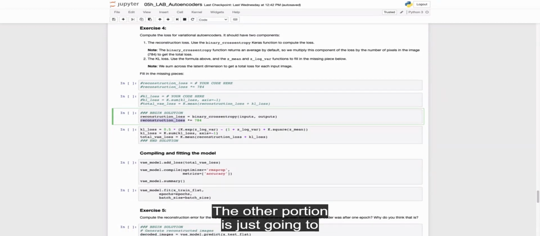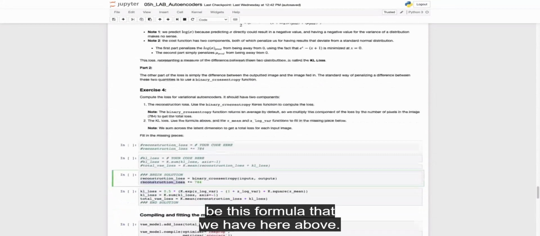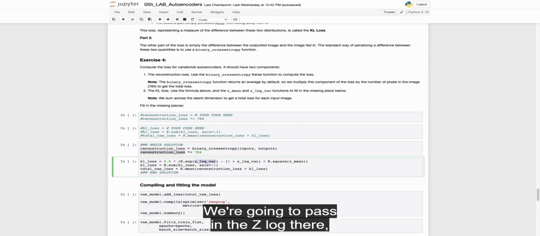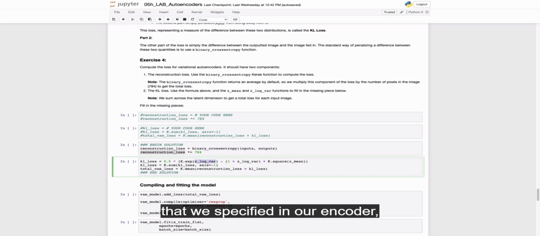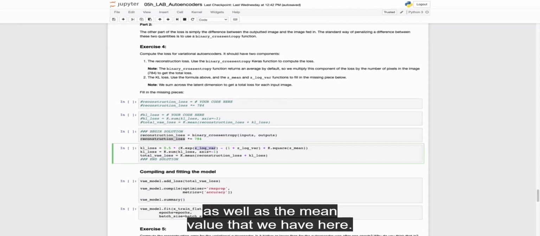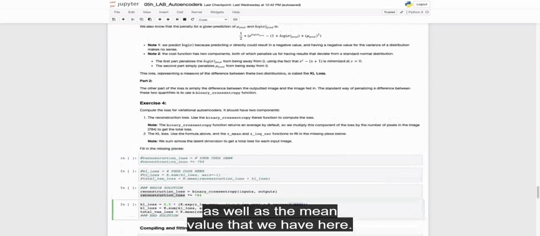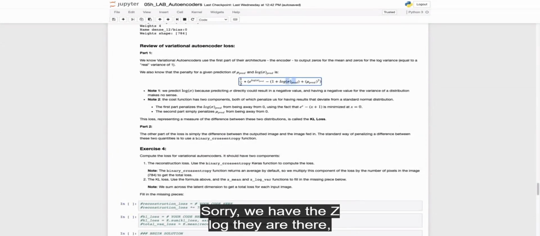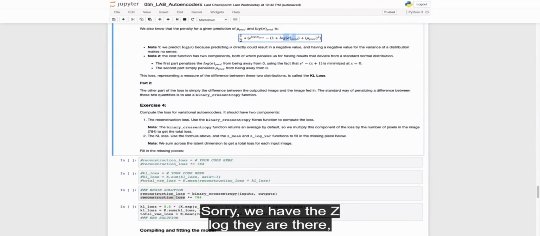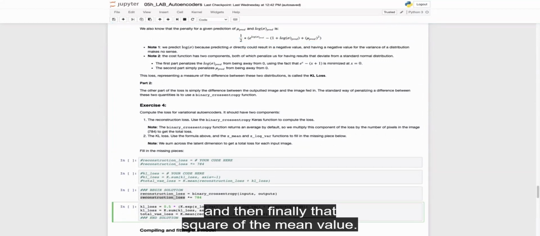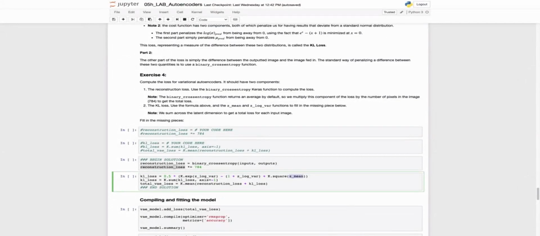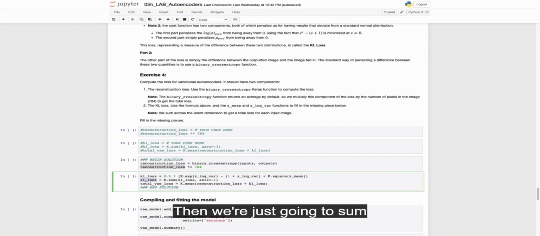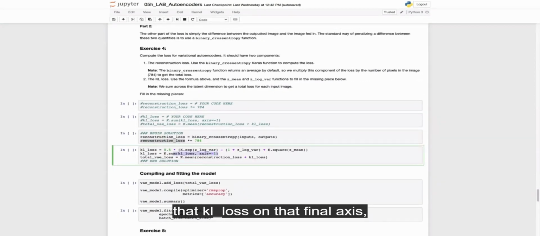The other portion is just going to be this formula that we have here above. And we're going to pass in the z log var, which is going to be one of our outputs that we specified in our encoder, as well as the mean value that we have here. Sorry, we have the log, z log var there. And then finally that square of the mean value. And then we're just going to sum that KL loss on that final axis.